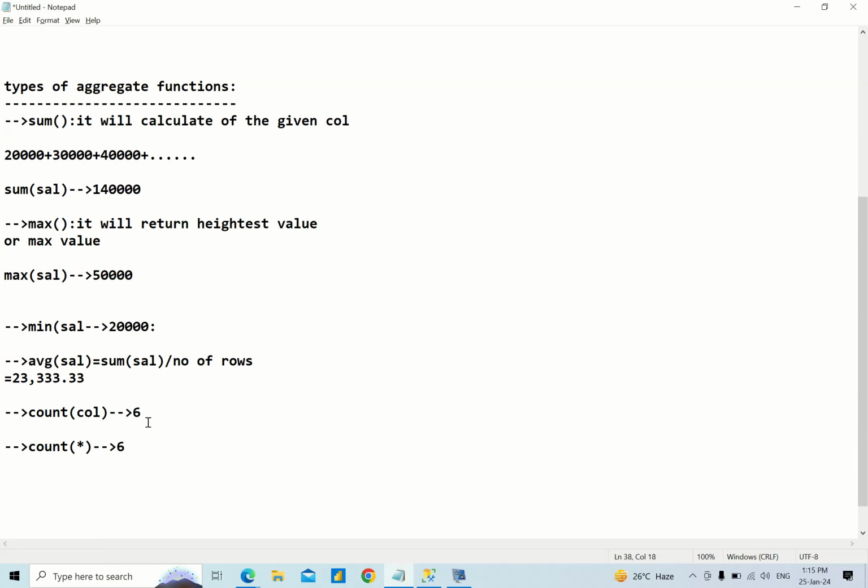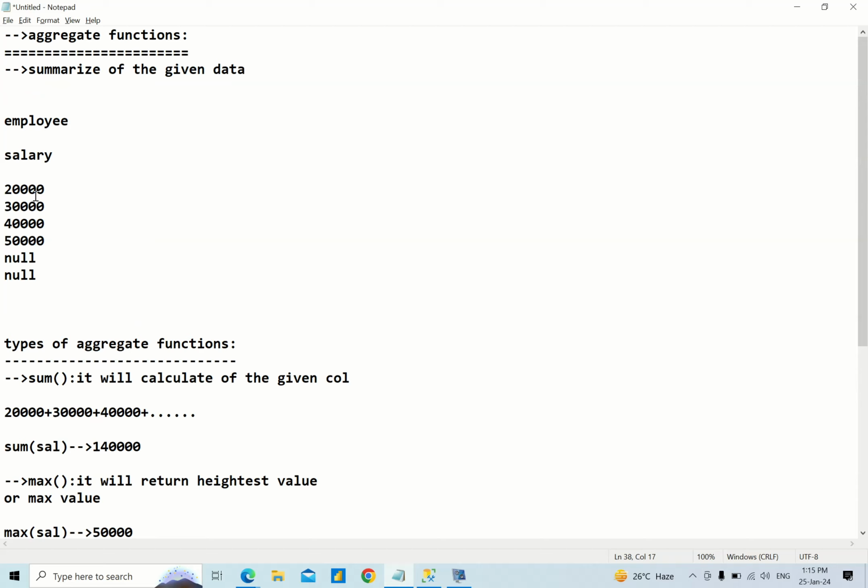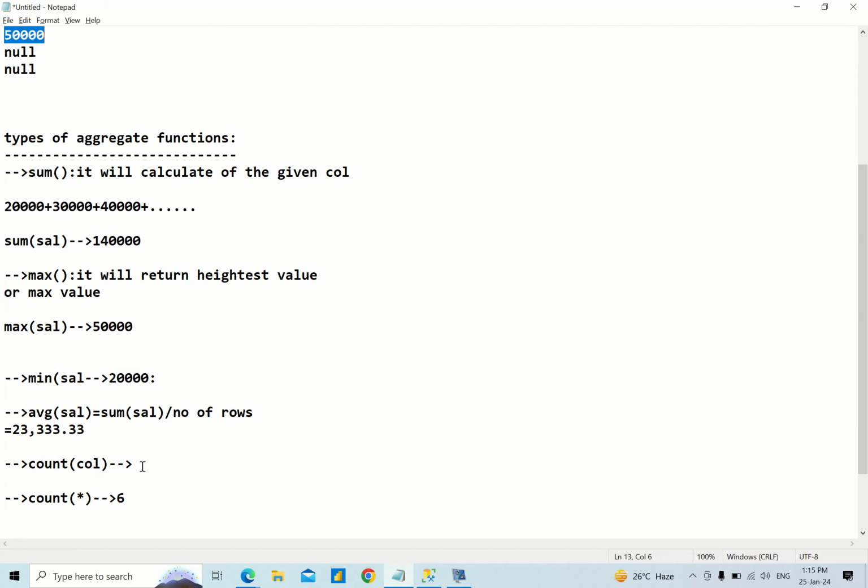No problem, I will tell you. Here for count of column name, how many non-null values are there? Non-null values, 4. So the output of count of column name is 4. Why? Because count of column name does not count the null values. But count star counts including the null values also. So that is the difference.